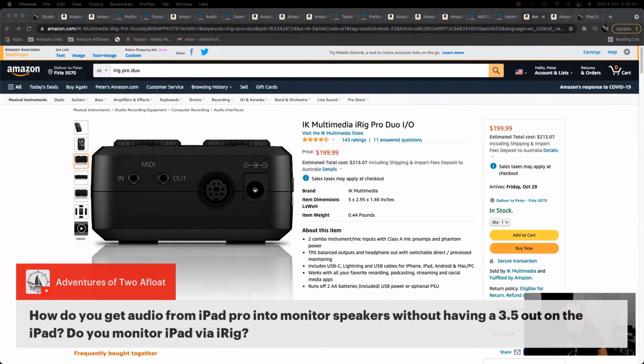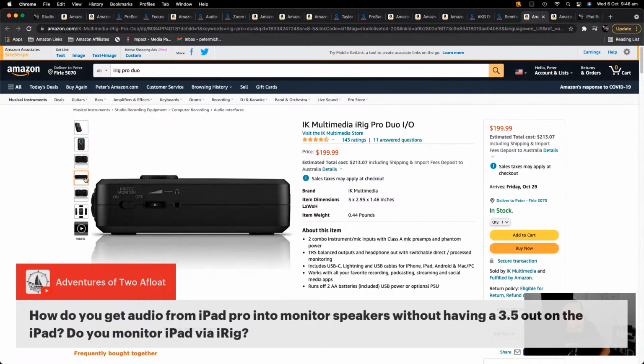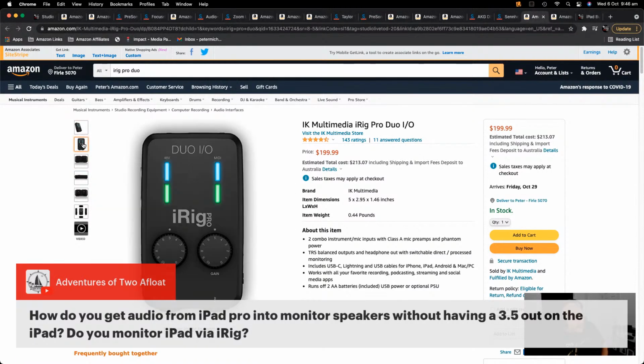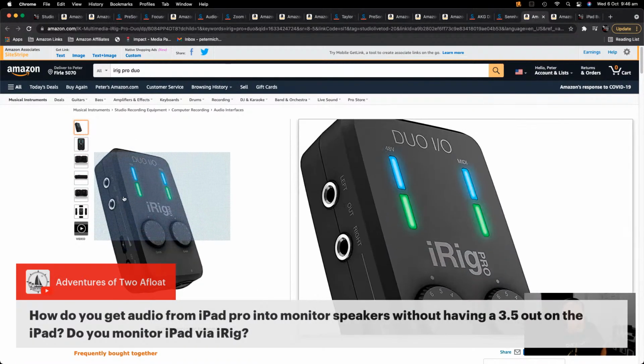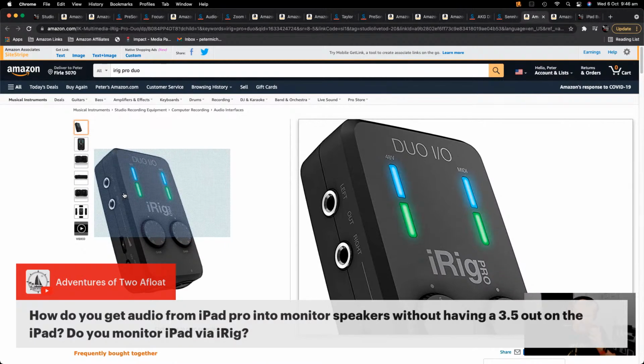So at the moment, I monitor straight out of this one. On the side there, you've got stereo TRS balanced output. So a left and a right there, and they go straight out. That can go straight into monitor speakers. I go into my mixer, and then my mixer out to monitor speakers, just because I do these live streams and I need to be able to do that. But they can go straight out to monitor speakers.